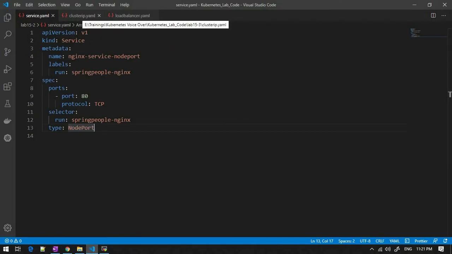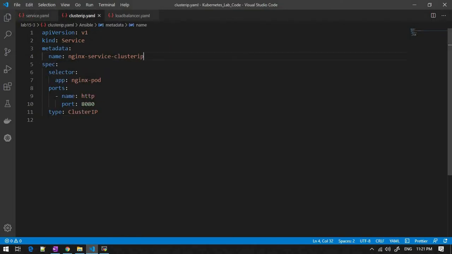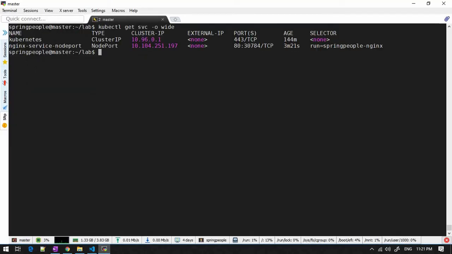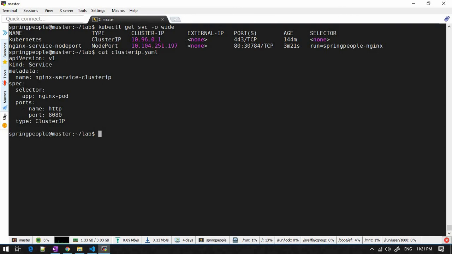So before that, let me go ahead and show you. You will see pretty much everything the same. The only thing that you need to worry about is the type cluster IP. Now let's go ahead and run the cluster IP. So kubectl. Okay, before that, let me show you. This is the manifest file. I'm applying the Kubernetes with a cluster IP.